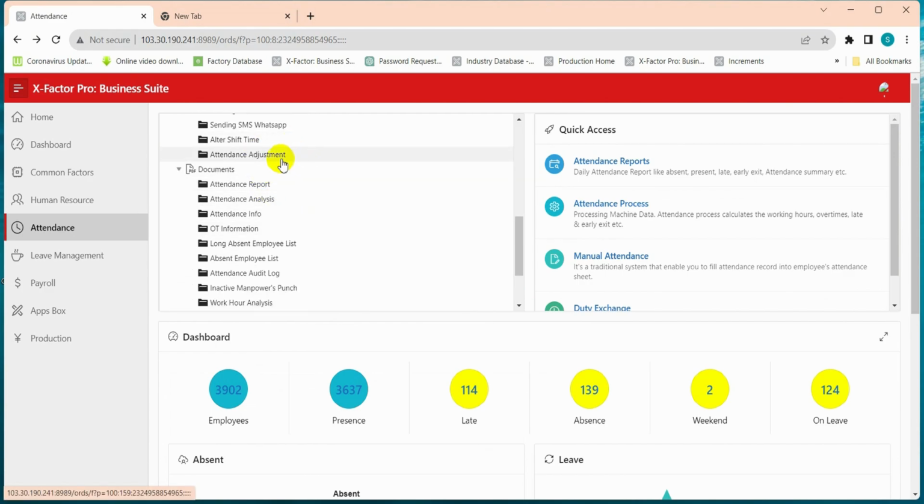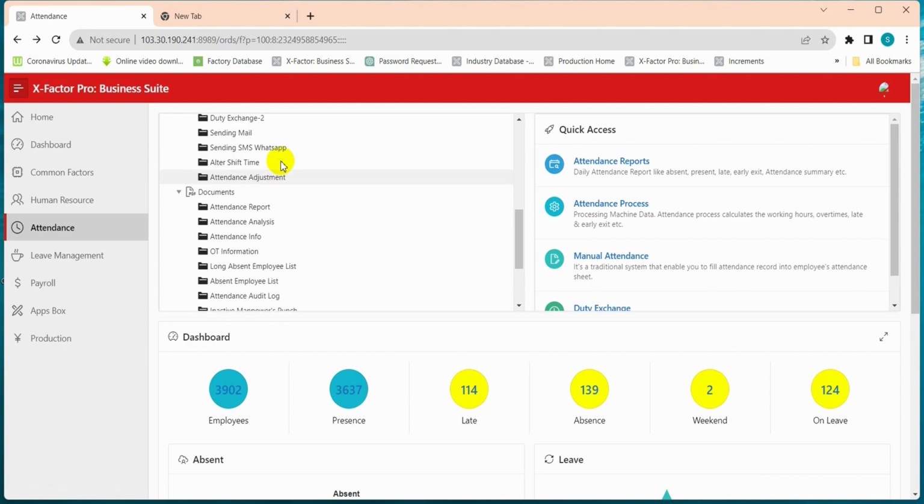Attendance adjustment is also a manual update system. Attendance adjustment is another option. So this is the workspace.